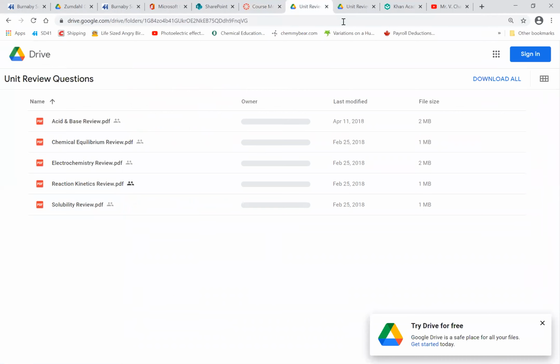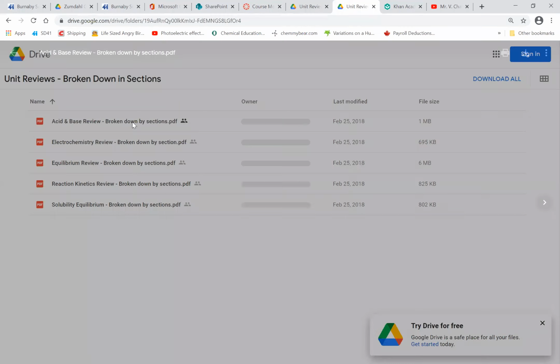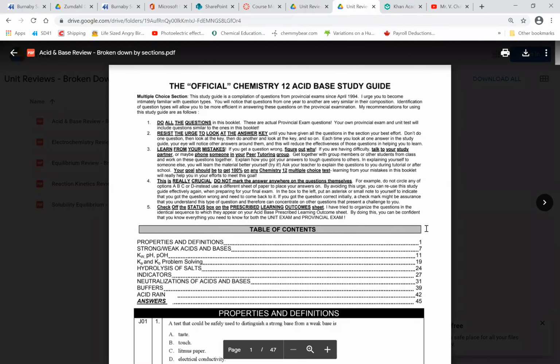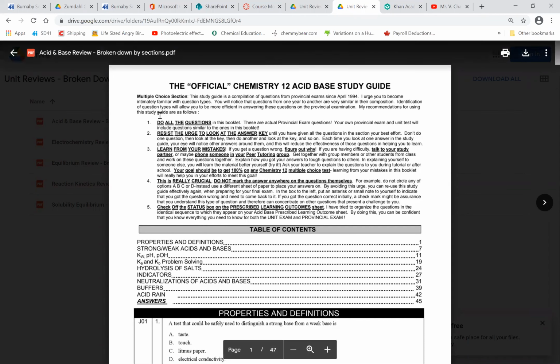Another one that's here is broken down by sections. They break it down into specific sections, so depending on how you study, you might want to use this as well. Now, my recommendation would be this.